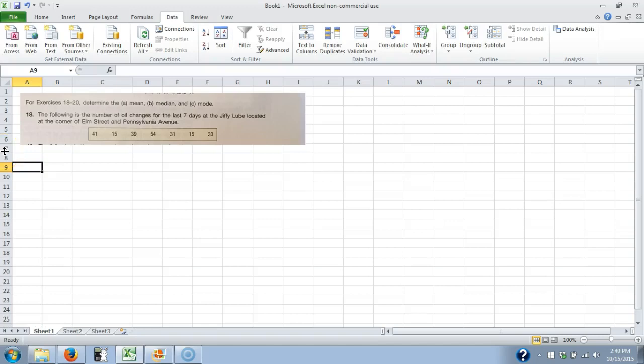Hi everyone, in this video I'm going to show you how to use Excel to calculate the mean, median, and mode. So I'm using an example from our book. It's problem 18 on page 69. It says the following is the number of oil changes for the last 7 days at the Jiffy Lube located at the corner of Elm Street and Pennsylvania Avenue. Then it gives us our numbers and it asks us to find the mean, median, and mode.